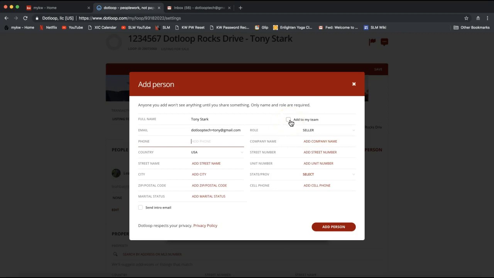So if you are co-listing a property with another agent in your office, if you are on the same side of a transaction, co-listing a property, you can add that other agent to your loop and click add to my team, and it would put this loop in that agent's account as well, their Dotloop account as well, so you can collaborate on the loop together.